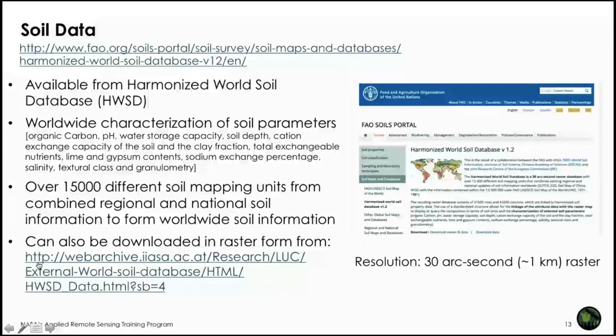And also there is a website where these data are archived. It is called the Harmonized World Soil Database, or HWSD. Just a schematic is shown here. The data are available in raster form at 1 kilometer or 30 arc second resolution. So from this website, you can download the data on your computer in TIFF format, and then you can clip it to the shapefile of your watershed or river basin according to your need. But these data are very important, and they are static. You don't change them during your simulation.